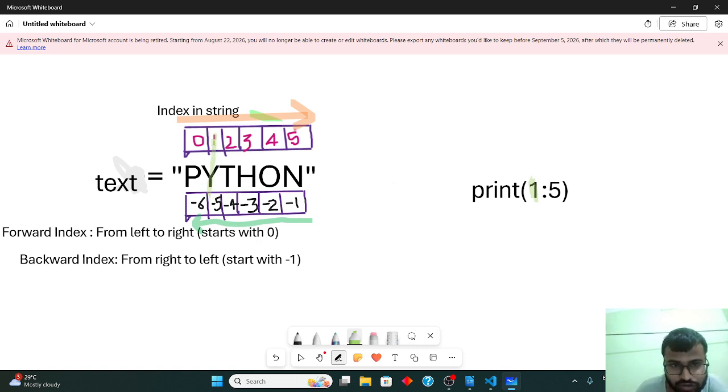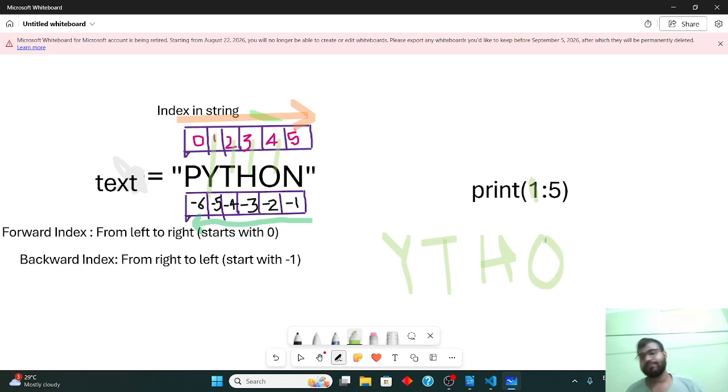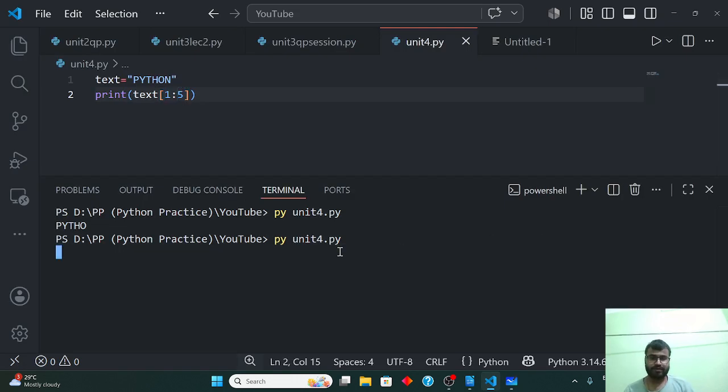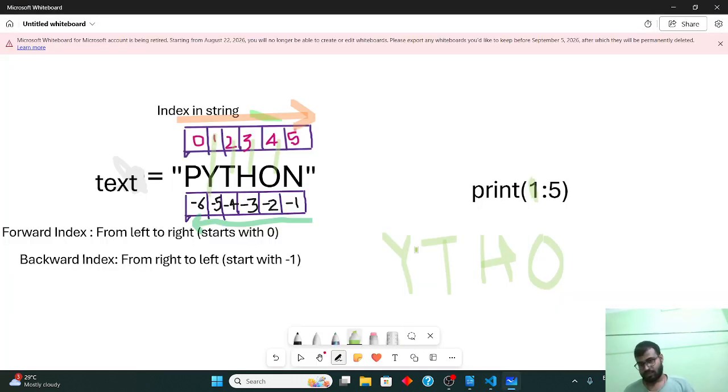1 is associated with y. Until where do we need to go? It is given 5. So we take every index till 5, and 5 is not included. So 1, 2, 3 and 4. The answer will be y, t, h and o. Let's check the same over here. And yes, we are getting the same. I hope you are clear with what forward indexing is. I will give one more problem and then we shall go to the next topic.